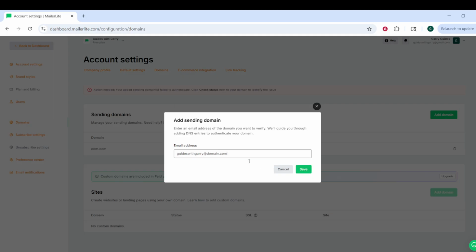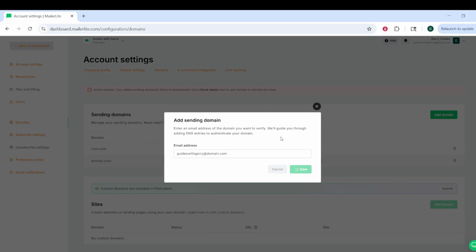After saving, Mailerlite should show a pop-up asking you to connect your domain to Mailerlite. This pop-up is part of the authentication flow. It is meant to guide you through connecting the domain so Mailerlite can verify it and allow it to be used properly for sending emails.